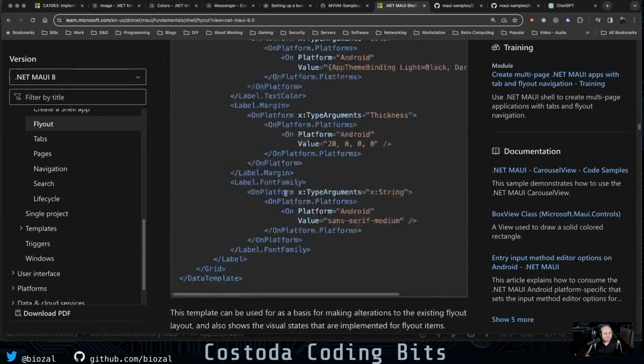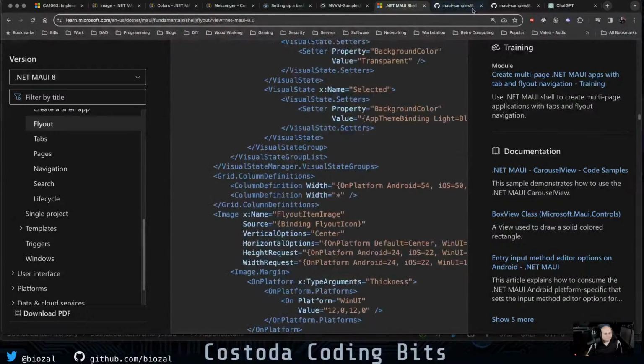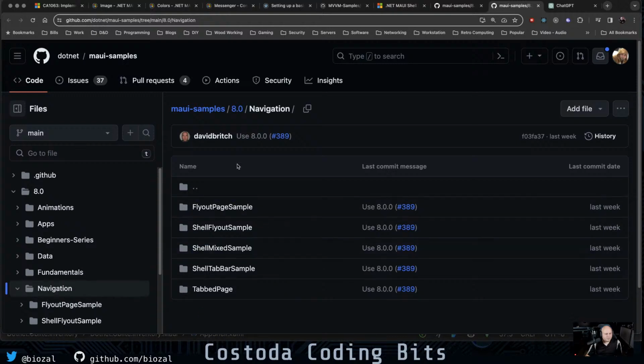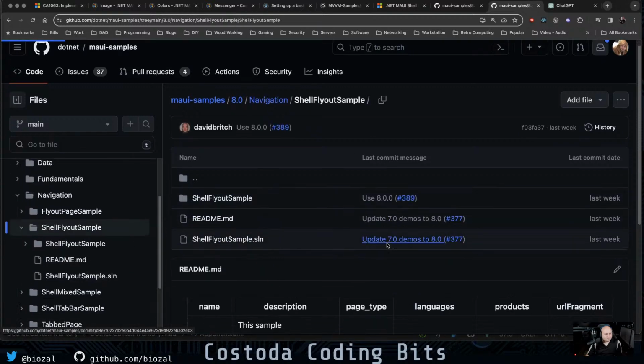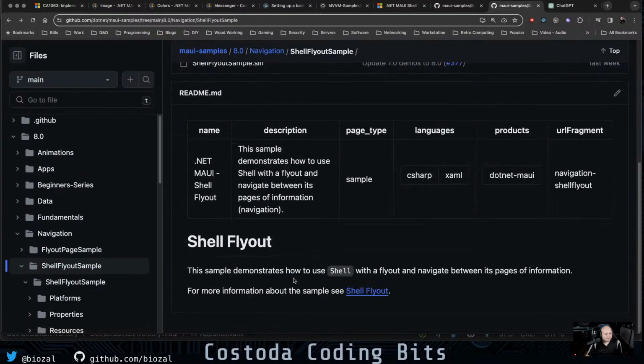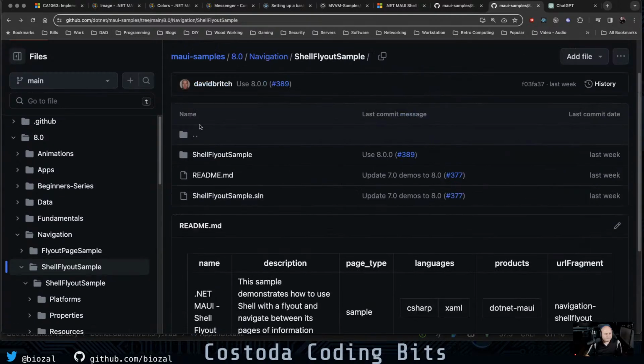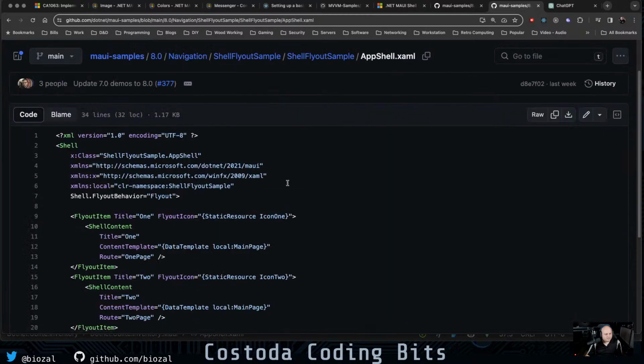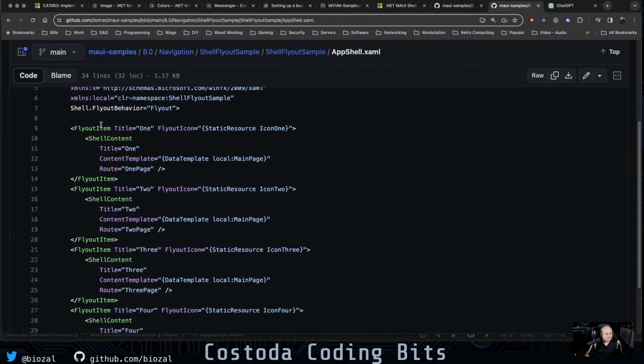Let's look at the example. All right, let's not screw around here. I've got a couple of samples here that I know do this. And so one, I've got the Maui flyout sample. If we take a look here real quick, this is just some sample code. And what we can do is take a look at the shell here. You see here that this is basically what I'm doing.